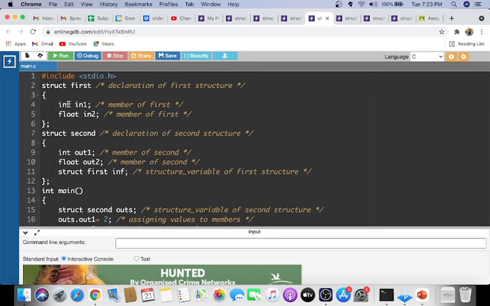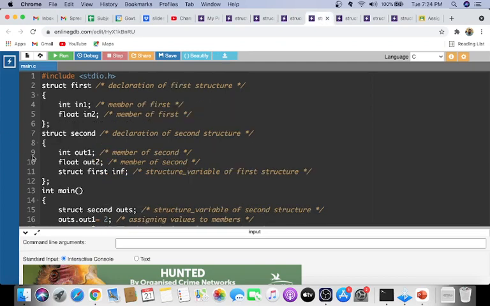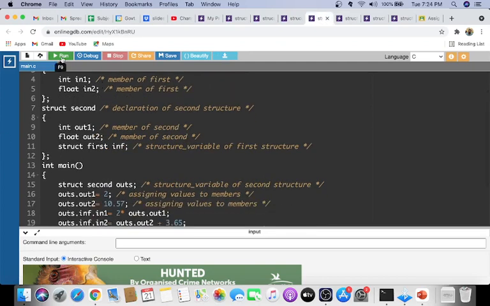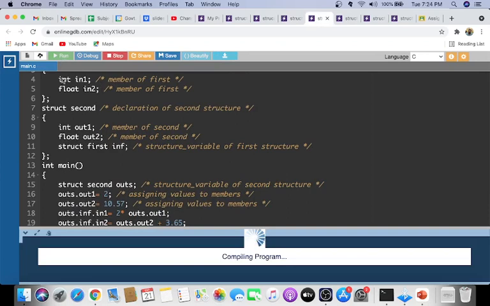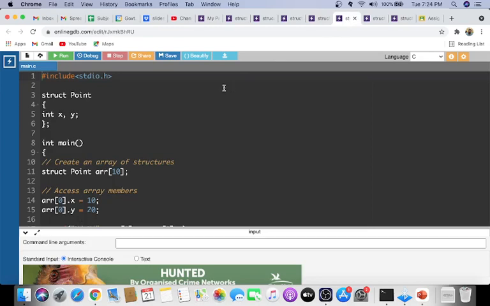You are declaring it separately and you are including this structure inside this structure. In the previous example, what you had done is declare all the inner structure inside the outer structure itself. So both ways you can include this nesting. If you run this program also, you will get the same result and can print all these values. So that is nesting of structures.